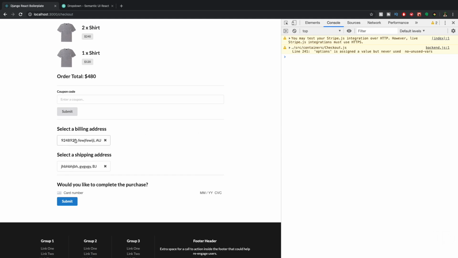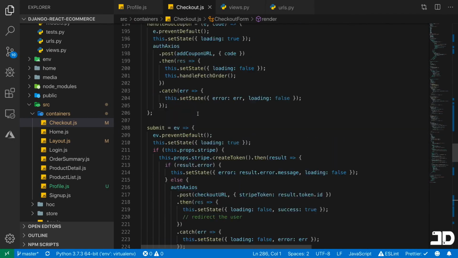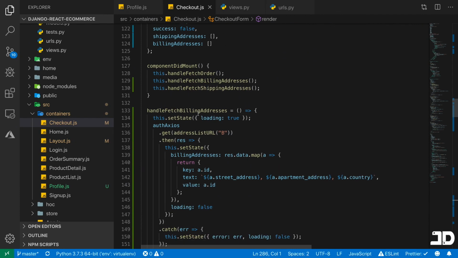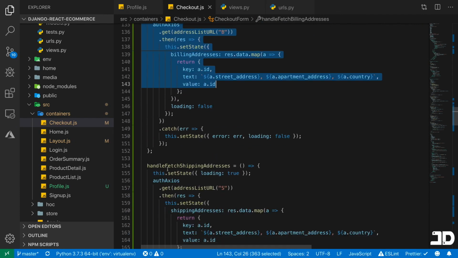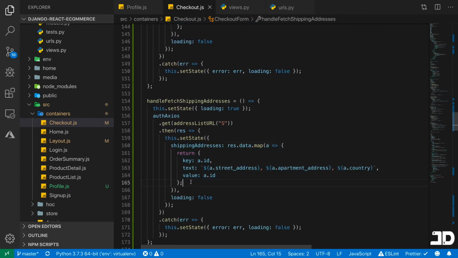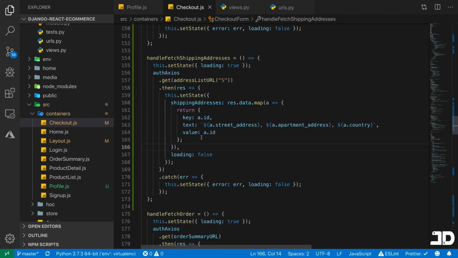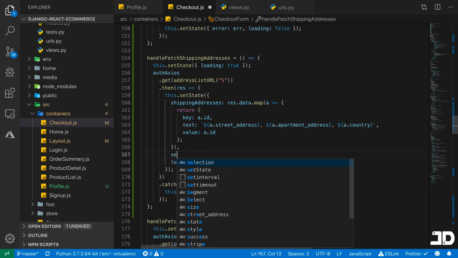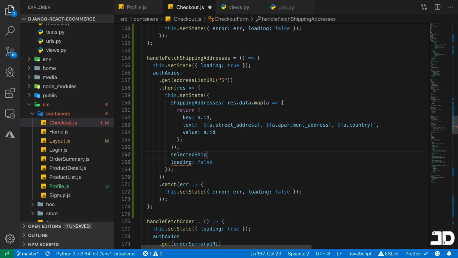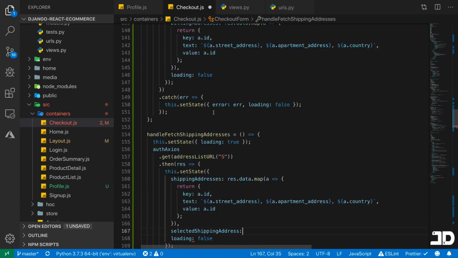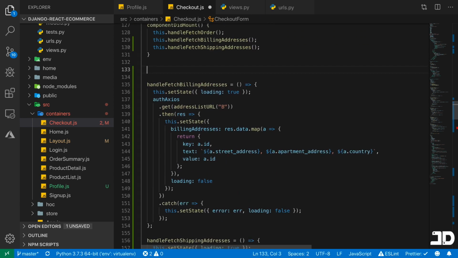What we can also do though, in our handle set state methods, when we get this data, so in handle fetch billing and handle fetch shipping, is look for the default address if there are any. So we'll say the selected shipping address, and what we can do is actually just add a method above here. We'll say handle get default address.